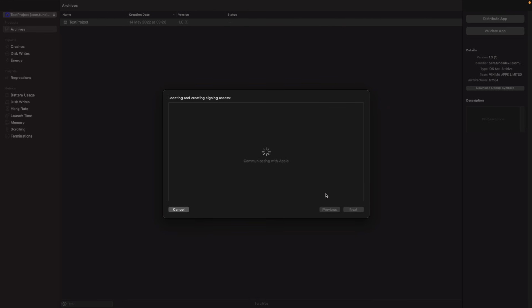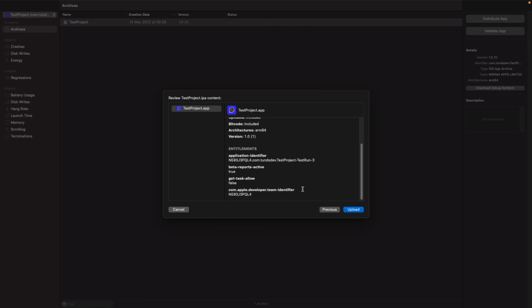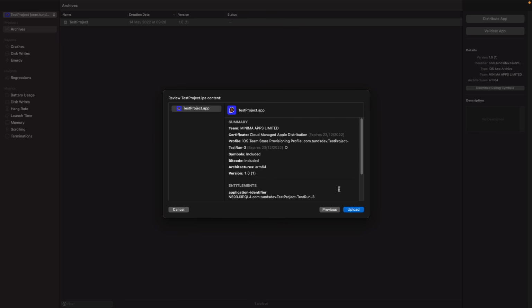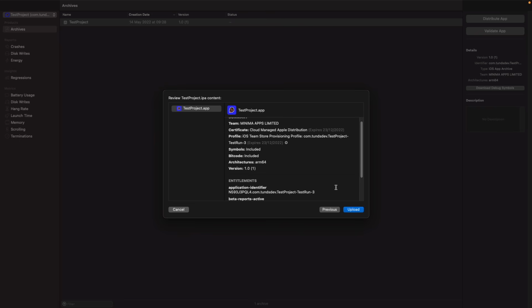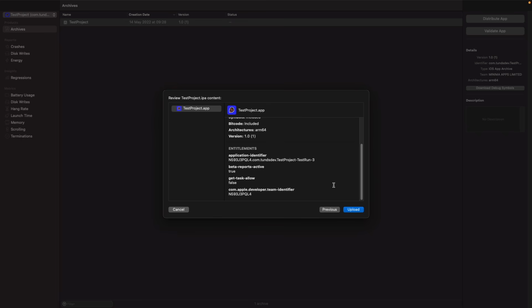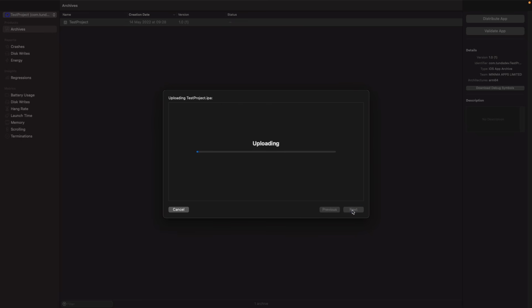And then what's going to happen now is that Xcode is actually going to start the process to upload this to AppStoreConnect once we finish hitting upload. So we get a summary of all the information of our app. And then now we're going to hit upload. And you'll see here that it's uploading the application to AppStoreConnect. So we're going to wait for this to finish, and then we'll come back to the video.